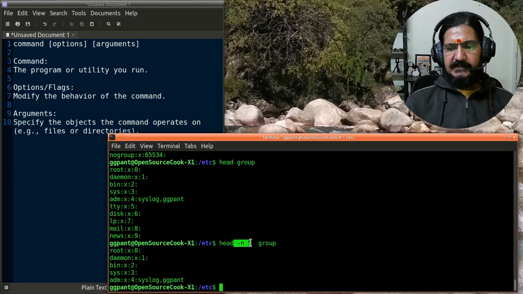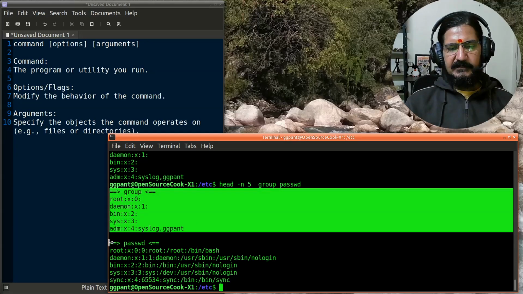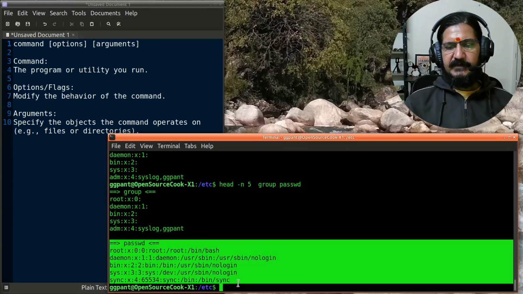So by passing an option, the option's parameter, and finally the argument which is the file name, I could change how the command works in its default manner. Many commands can accept multiple arguments. So let's try with this. Another file I'm passing. First it should print 5 lines from the first file, then it should print 5 lines from another file. Here you can see it is printing the first 5 lines from this file, and the first 5 lines from the second file.